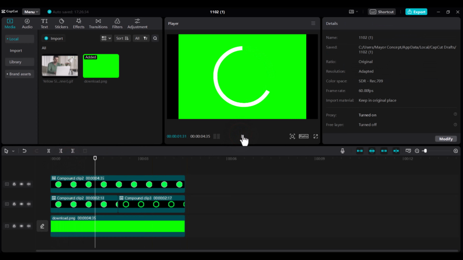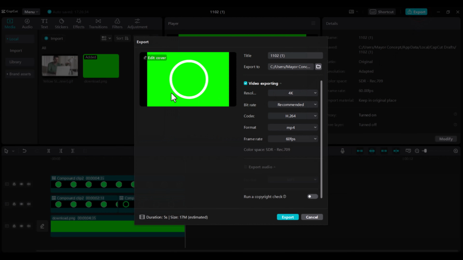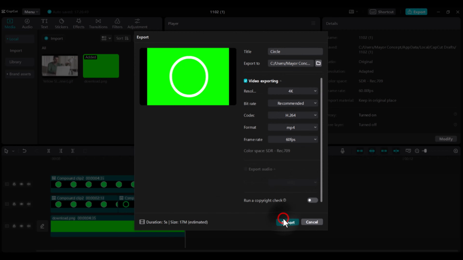Okay, so we have the playhead coming in right now. So the next thing you are going to do is export this. Okay, I'm going to click on export. Now you can name this circular so that you can easily remember. Let me just say circular. Now you can leave this resolution at 4K, it's okay. Then you can leave the frame rate also at 60p. You want to click on export.